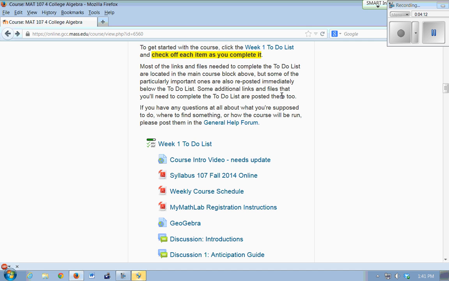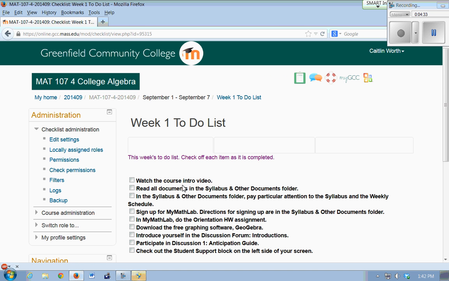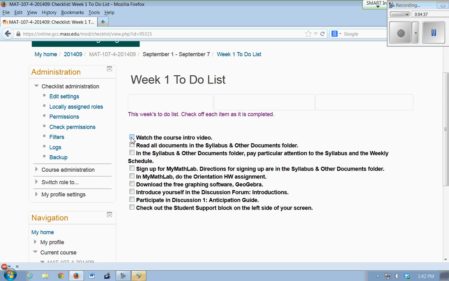And then any additional links and files are also posted down below the week 1 to-do list, anything in addition to what's posted up above. If you have any questions at all about what you're supposed to be doing, where to find something, how the course will be run, post it in the general help forum. All right, so let's take a look at this week 1 to-do list. You're supposed to watch the course intro video, so you are currently doing that, so let's check that off.